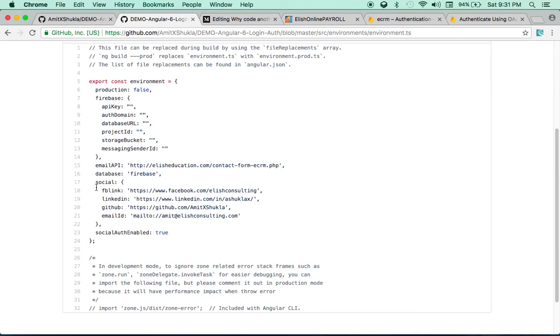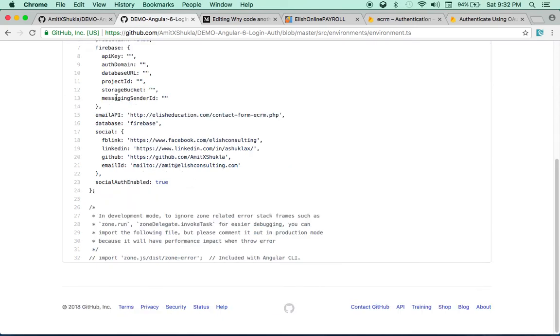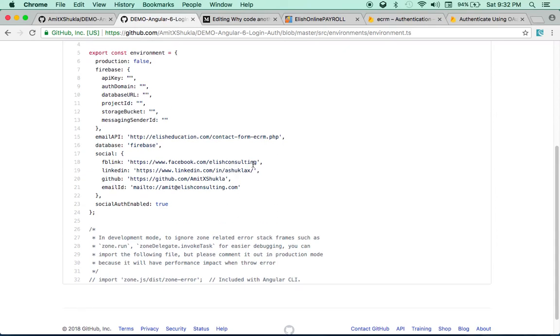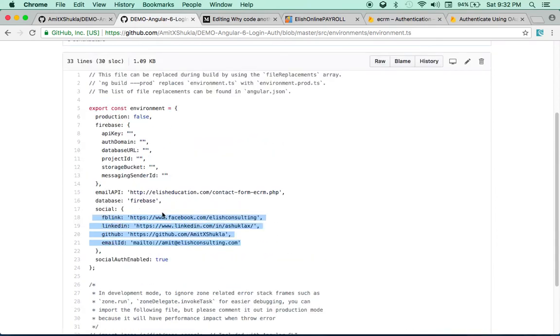Even all of these email icons, everything, I put those into the environment file. So the good thing is, you can download this code as is. All you need to do is change everything from here, just put your Facebook links here, LinkedIn links here, and it should work for you as well.